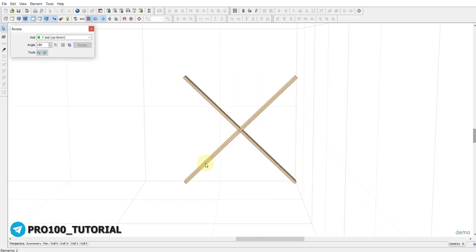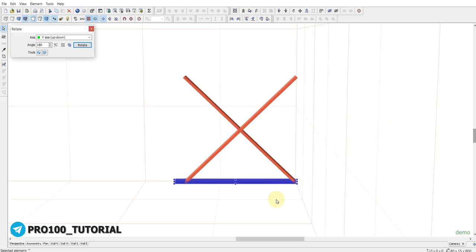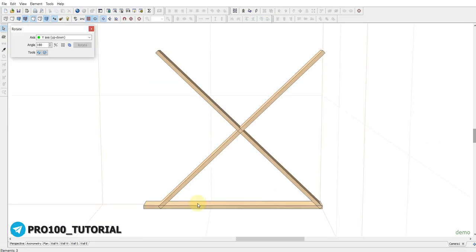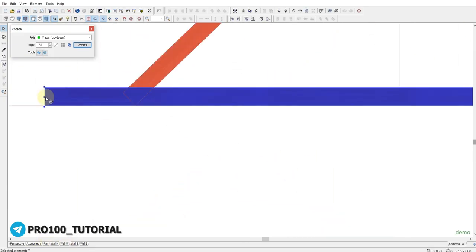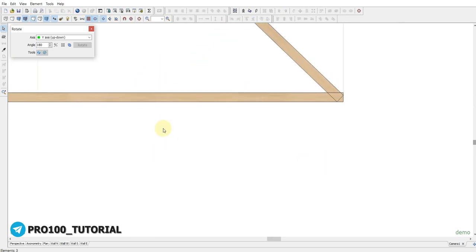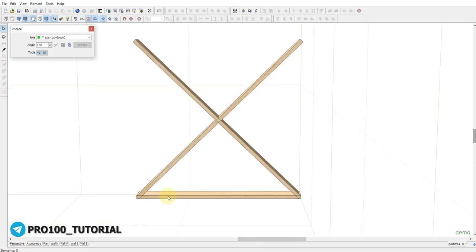Okay, and we need one more element, height 15, width 80, depth don't touch it, put your element here, and then we need wall W and just stretch it. And one more copy.